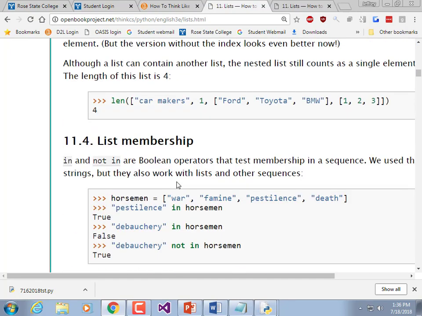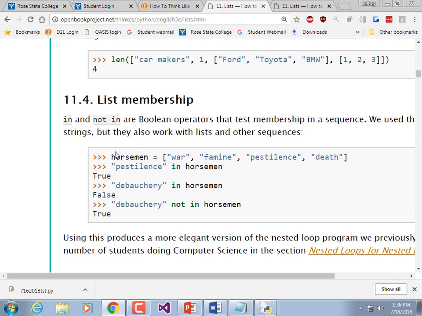List operations. We've done list membership. Is debauchery in the four horsemen of the apocalypse? No. But pestilence was.